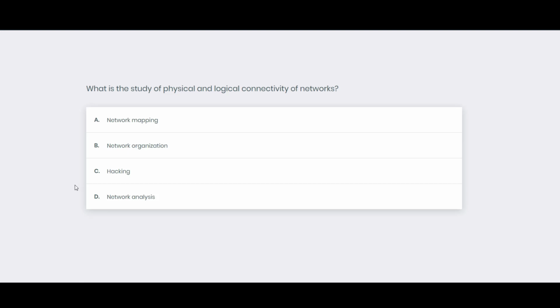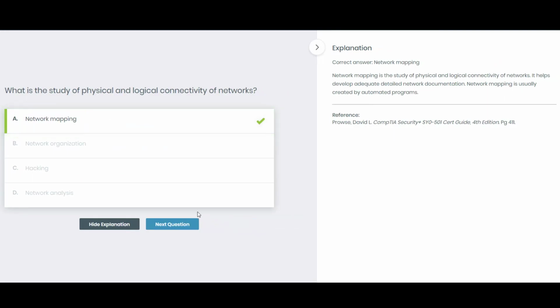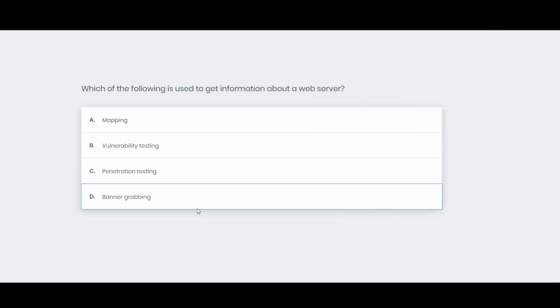What is the study of physical and logical connectivity of a network? Network analysis, possible. Hacking, no. Network organization, no. And network mapping. Sounds like I go for network mapping. Network mapping is the study of physical and logical connectivity of networks. It helps develop adequate and detailed network documentation. Network maps are created by automated programs.